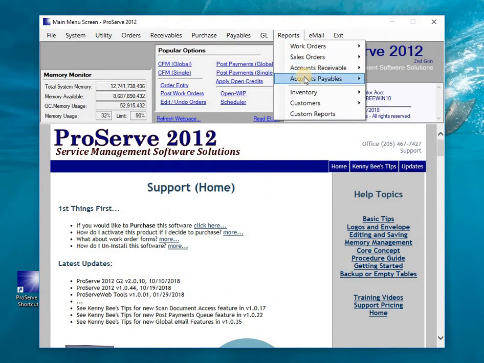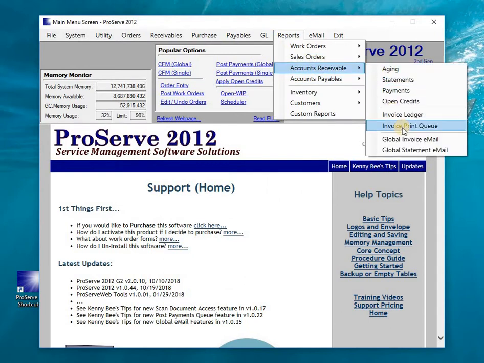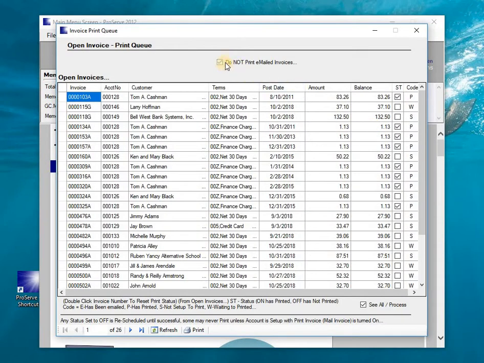That's the invoice ledger, my print invoice queue. Here I'm telling the program, do not print what's set up to be emailed. Same thing from your customer file. That's where that's coming from. So you could print this. It'll print what has not already been printed. If it's been printed, then it's not going to print again unless you double-click it.